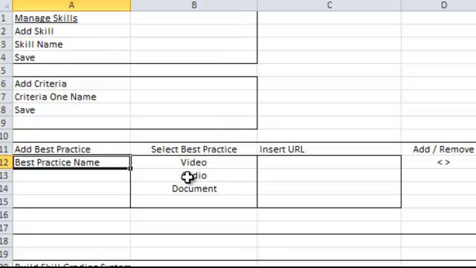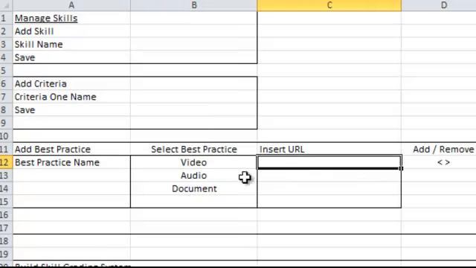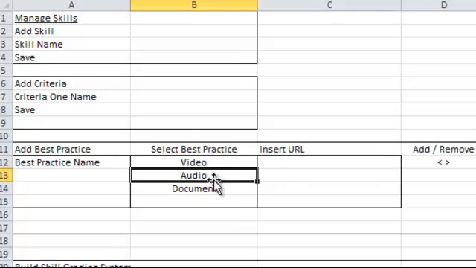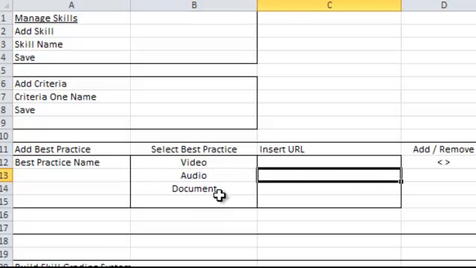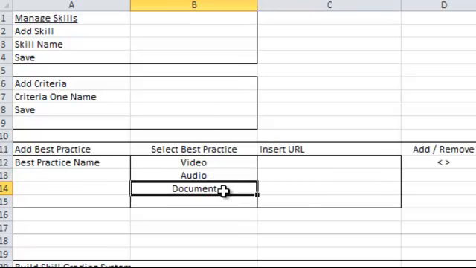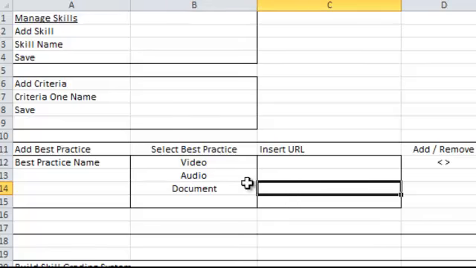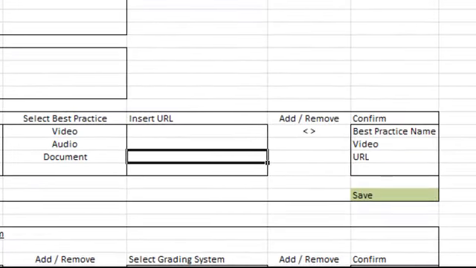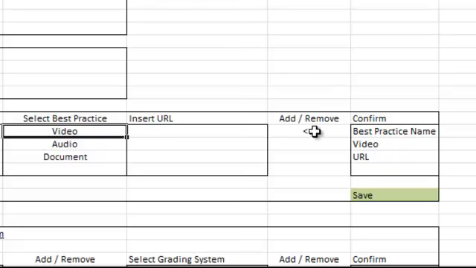Here we have options. We need to select, is it a video that we are uploading and putting in the URL for? Or is it audio that we are adding to this best practice, and then put in the URL? And is it a document that we are referencing that we're going to put in the URL? Simply add the name, select the type, move it over.